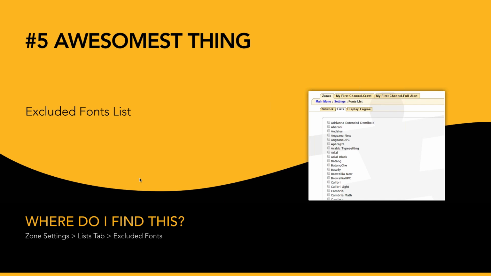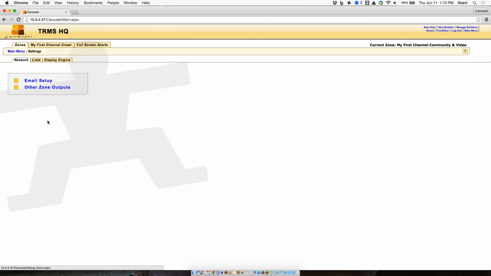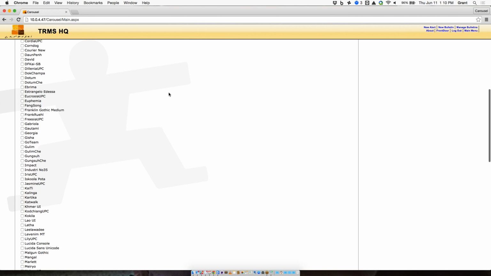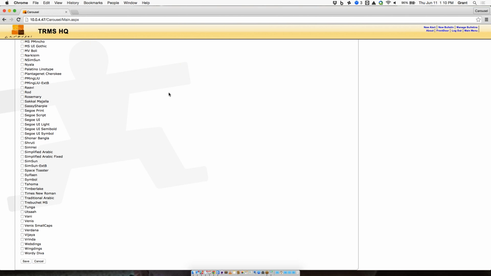So getting back here in Carousel, within our zone from our main menu, this is a zone setting, so you're excluding fonts within a particular zone. We can come to our zone settings menu and choose the second menu option here, lists. And here's where we can find our excluded fonts list. This is a list of all of the fonts that are currently on my particular Carousel system. This is the majority of the ones that get shipped with a brand new system coming from Carousel.